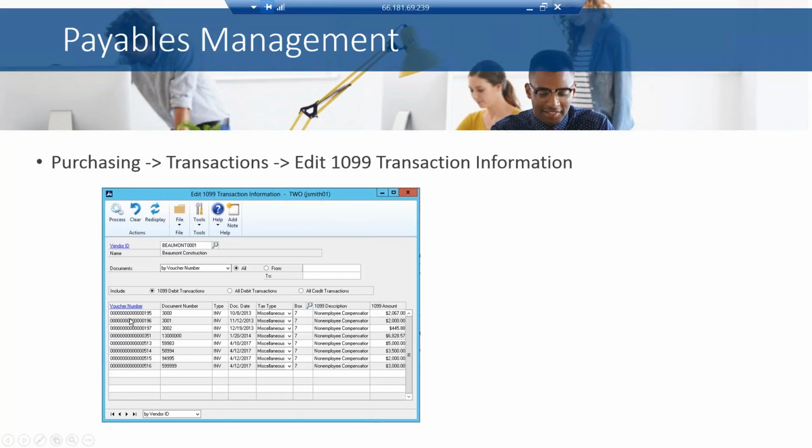Okay, so notice that I have my voucher. We can drill into that voucher with the heading here. We see the document number, the invoice, and then you can see the 1099 amounts. So if there are cases where a transaction was not marked or a vendor was not marked early on as 1099 and you've changed them, then you have the ability to make updates to certain transactions.